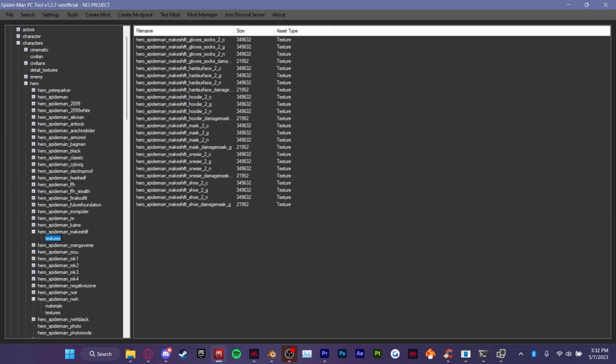The letters at the end might be confusing at first, but basically C is your color, or diffuse. G is gloss, and N is your normal maps. Gloss controls how shiny or glossy the texture is, and normal maps essentially use lighting to create a 3D effect. For now, we'll be focusing on the C textures, since all I want to do is change the texture's color.